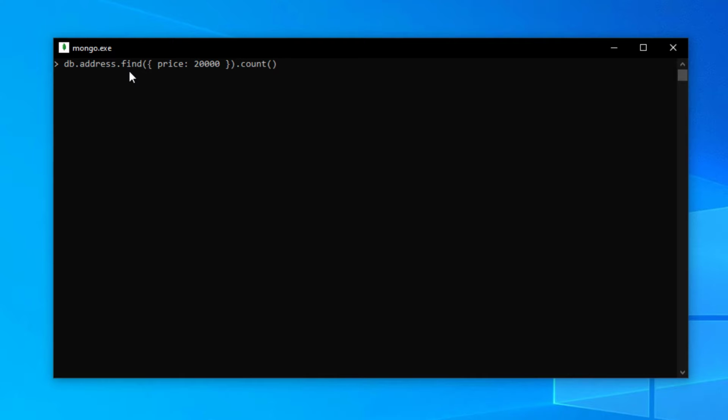We've got the find method again. The field we're interested in is price. The price that we would like is 20,000, so we would like to find any records that have a price of 20,000 and count how many records we have. We can run this code and we see that we have 1 record.